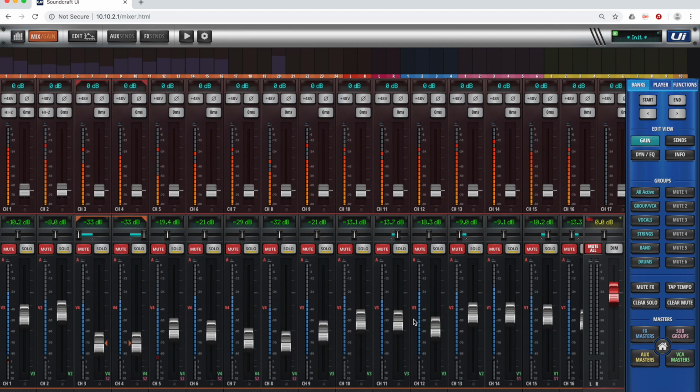But in the digital realm, sometimes the term DCA is used for a digital controlled amplifier, or some mixers stick with the traditional VCA name just to avoid confusion. I like to think of them as a virtual control amplifier because that's what it kind of is. It's a virtual control of several faders. So let's take a look at how this is set up and how it works in practice.